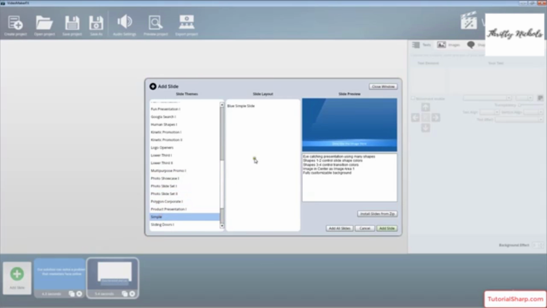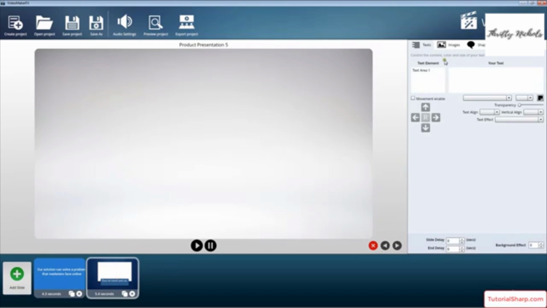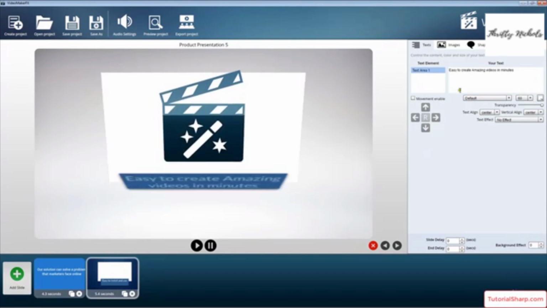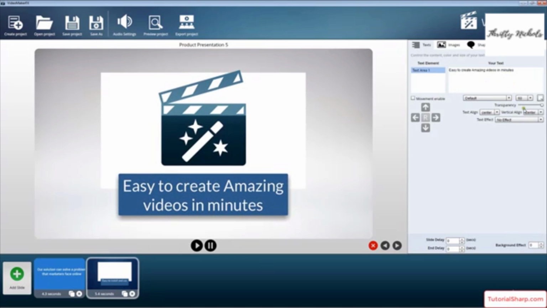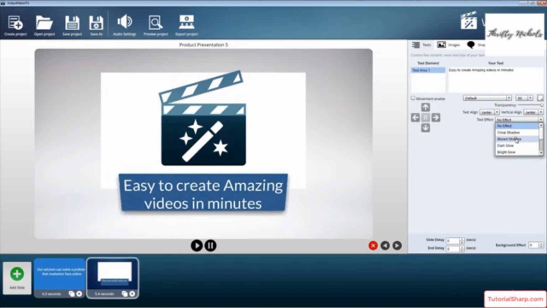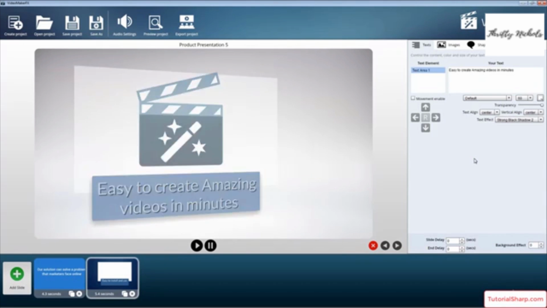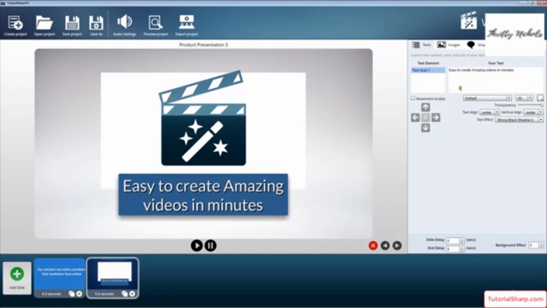So we've picked out one that was fairly simple and just added that in, and this one only had the 1 text area, which is going to be displayed here at the bottom. And again, we've got the ability to customize the text color as well as the effect. So usually I like to put some kind of background behind the text just to highlight it a little bit better and have it stand out.